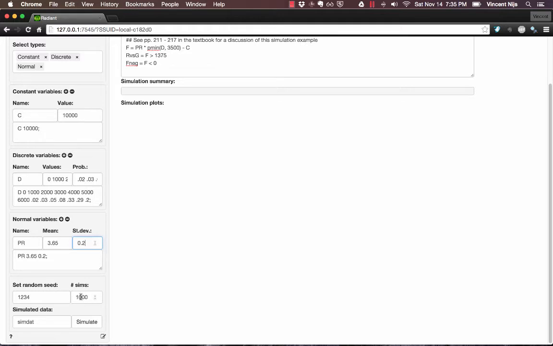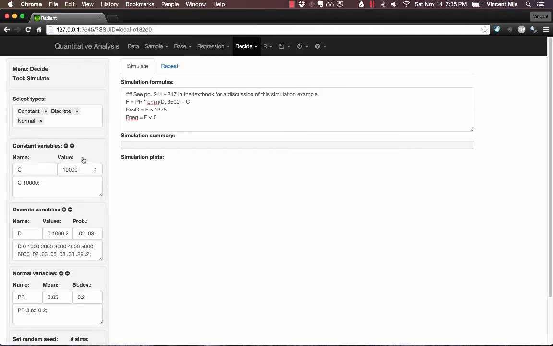We're going to do 1,000 simulations, 1,000 simulation runs, so it's going to be 1,000 draws of all kinds of different numbers. And because we specified a name in this particular box, it's called SimDat. Once we actually run the simulation, a file will be generated which has data in it generated by the simulation. All right, so that's all the inputs on the sidebar here.